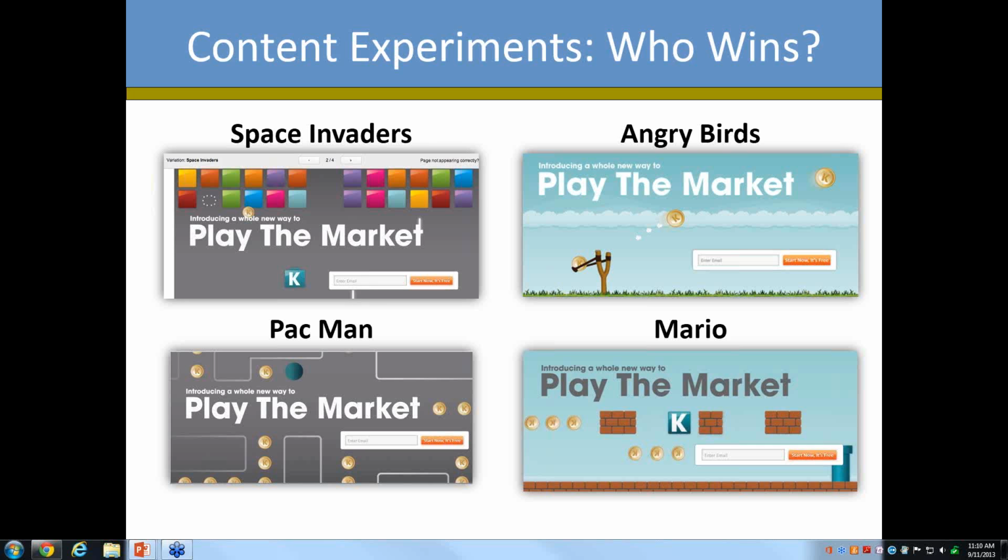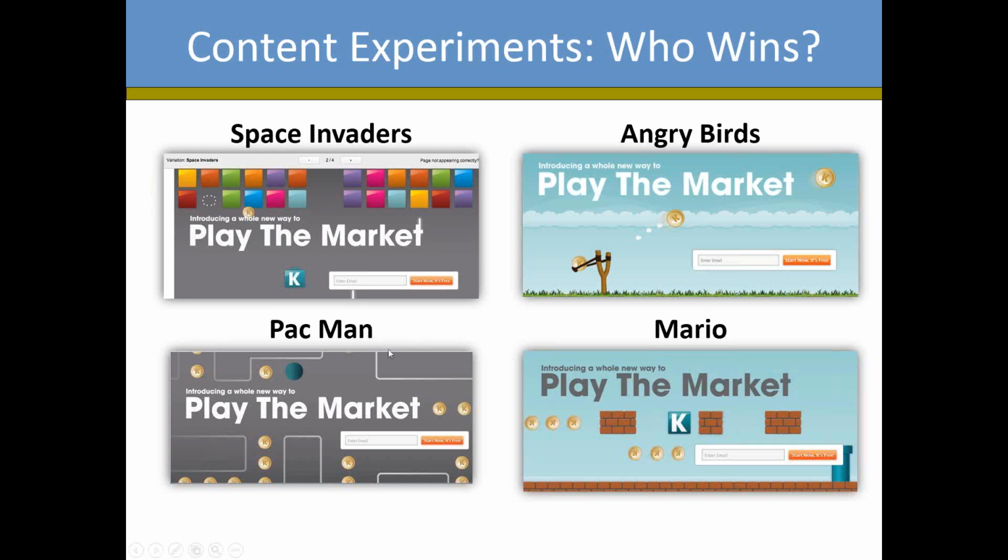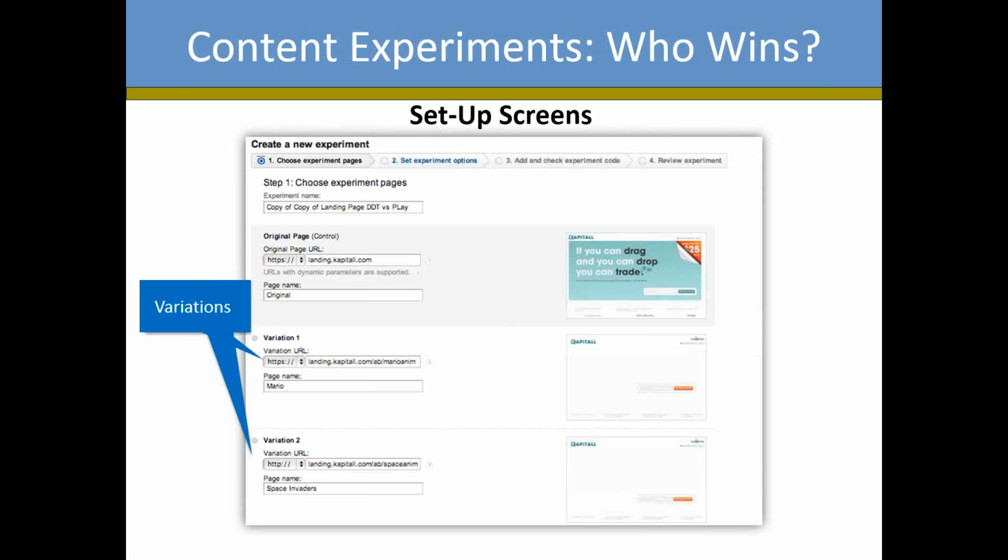And really, the setup for Google Analytics content experiments is relatively straightforward. You're basically looking at a setup screen that is relatively straightforward. You're putting in the URL for each of these versions, and what happens is Google Analytics will serve these up equally. And I believe you can have up to 9 variations.